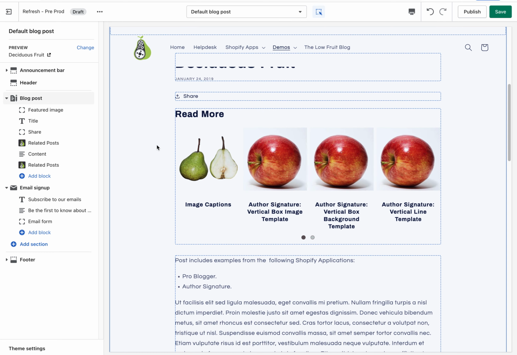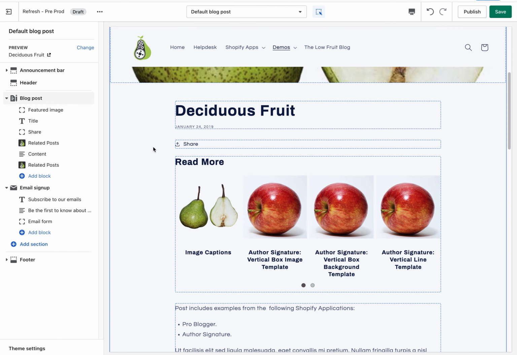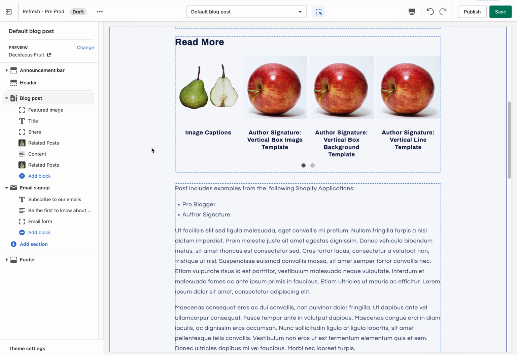And there we go. And that is how simple it is to add related posts to your blog using ProBlogger and the related post feature for the OS 2 themes.